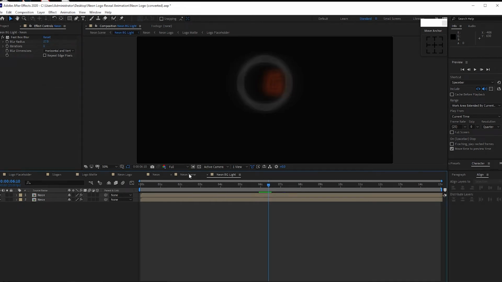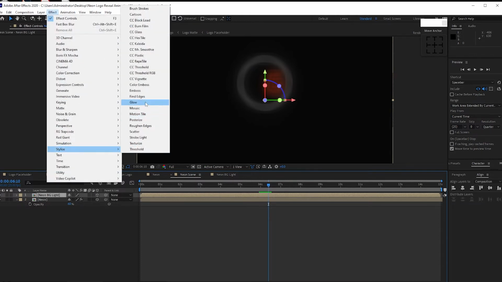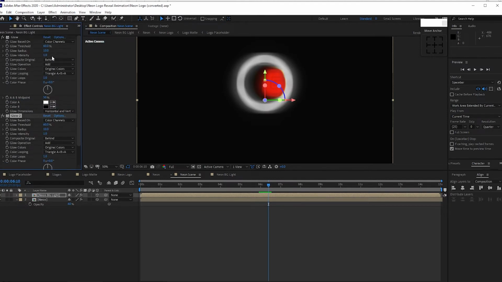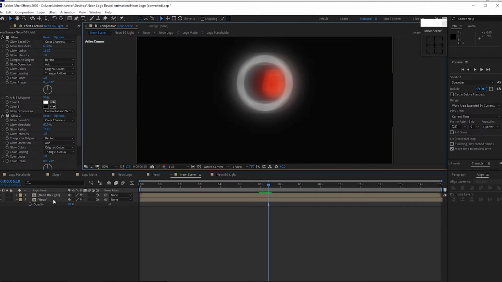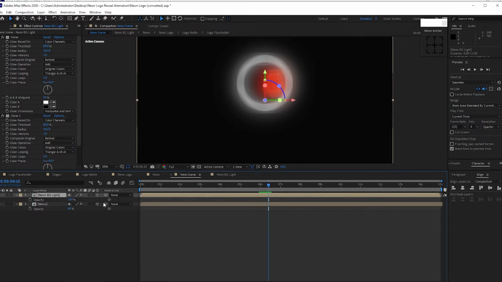Then go back to neon scene, enable the 3D layer here, go to effects and preset, stylize, glow, duplicate this glow, then go back to the first glow, change the glow radius to 161, go to glow 2, change the glow radius to 161. Highlight the neon BG light, click T on your keyboard for the opacity. I will just make this opacity 25%.